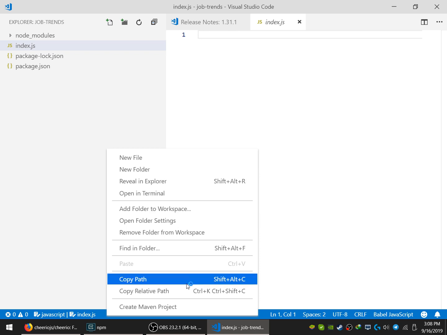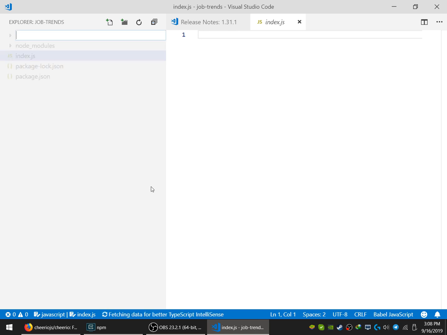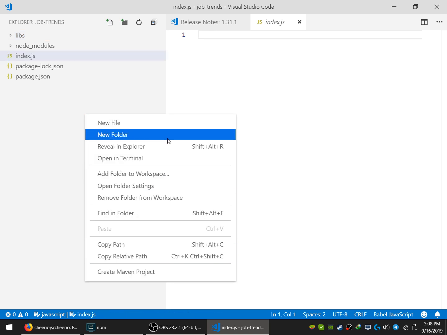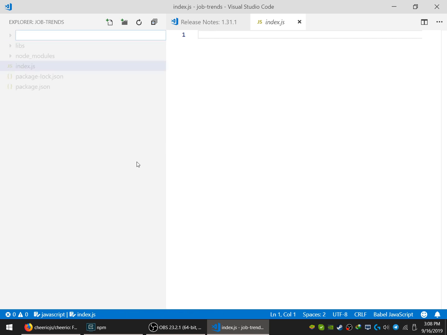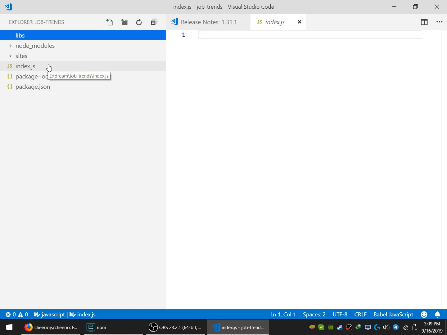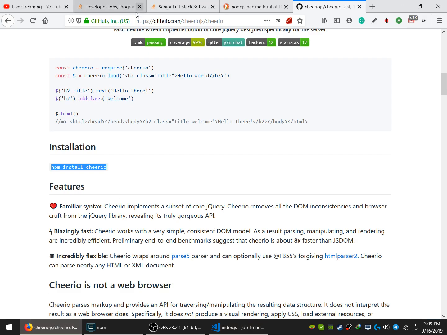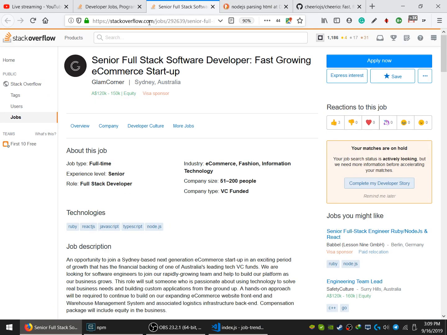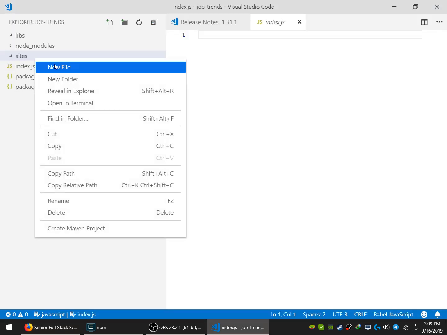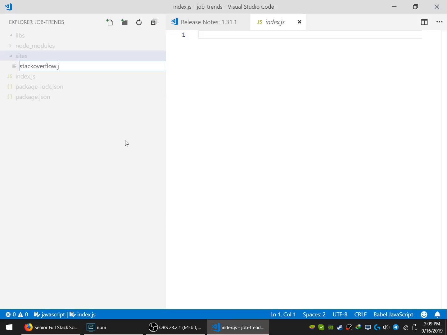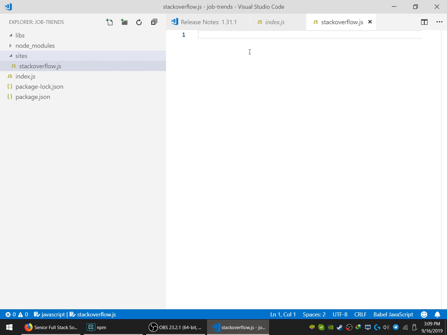And let's create a new directory for libs and a new folder for sites, right? In libs we will just put our utility functions, and in sites we might want to extend that, or might want to get useful information from the sites, right? So in sites we're gonna say stackoverflow.js.